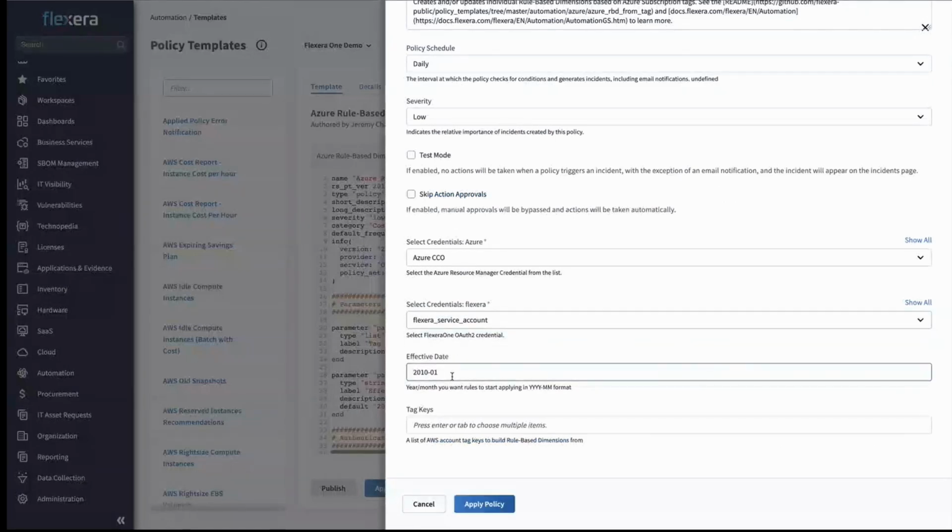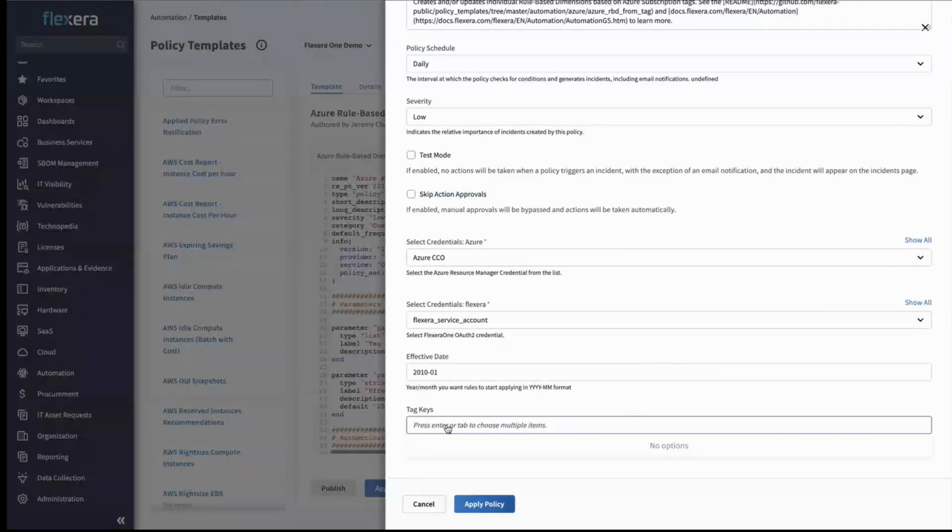And then obviously remember, rule-based dimensions are time-based, aren't they? So you can have different allocations from different dates. You can leave this for 2010. It doesn't really matter. Your billing data only goes back a couple of months. And we can enter the key.